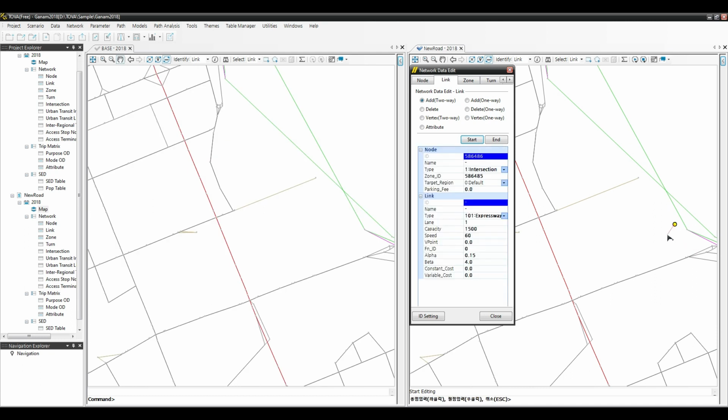In the Link Properties window, change the link type to 102 Urban Expressway. Set the number of lanes to 2, capacity to 2182, speed to 91.4, VDF ID to 7, alpha to 0.48, and beta to 2.4.